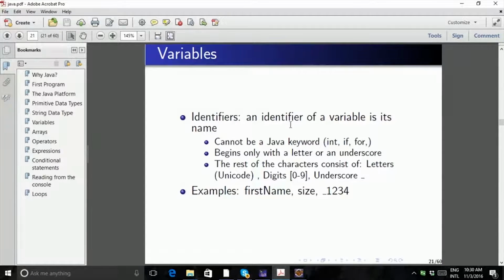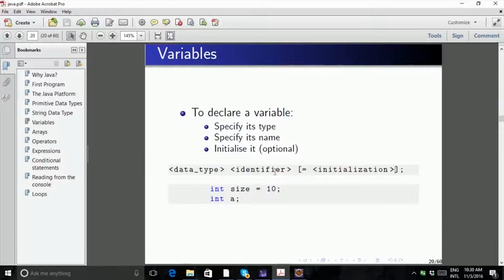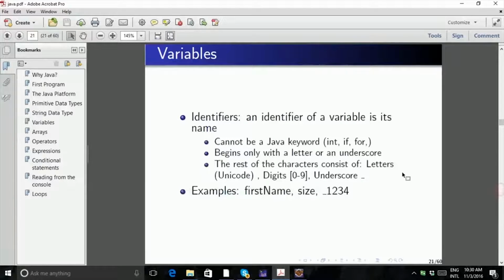Now let's have a look at the rules of naming identifiers. The identifier is the second part. After the type, size is the identifier. A is the identifier. Of course, it cannot be a Java keyword. We cannot name a variable int. Int is already used for the type integers. It begins only with a letter or an underscore. A, B, C, D, etc. or the underscore.